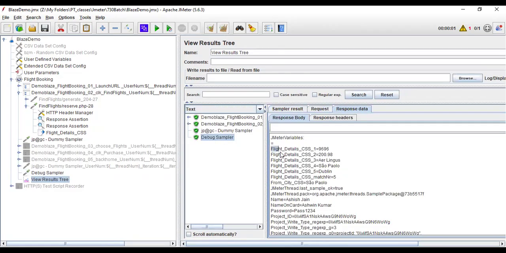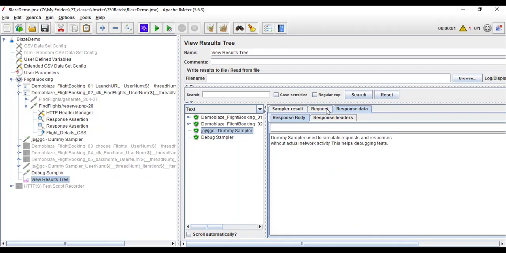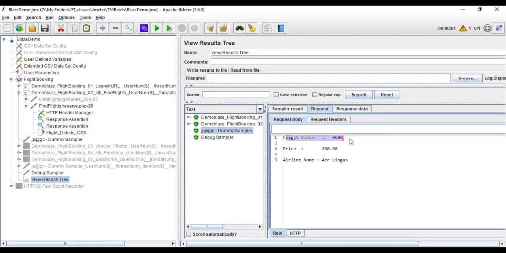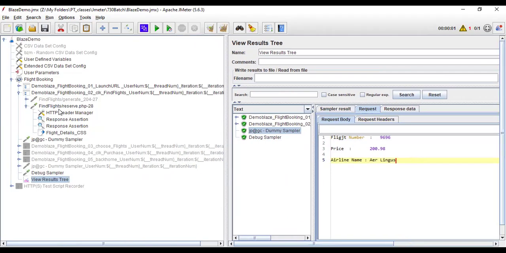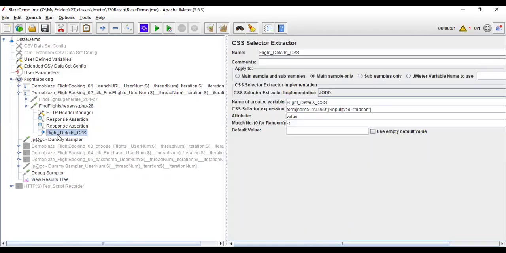In the debug channel, 1 means this one, 2 means this one, 3 means this one. 4, 5, anyway we are passing them randomly. You can see flight number, price, Aer Lingus, right? So here, in flight details, yeah, I'm capturing flight number. Those things I can pass here.